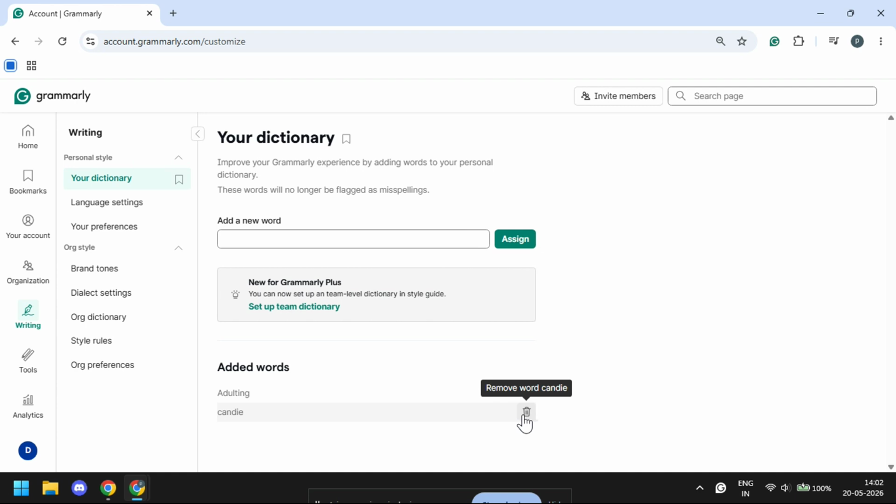If you want to remove more words, just repeat the same process. Go back to your dictionary, find the next word and delete it one by one until your list is cleaned up the way you want it.